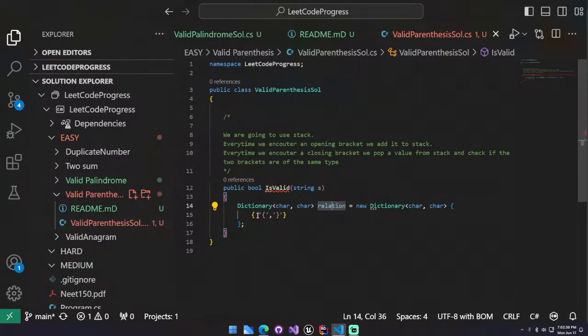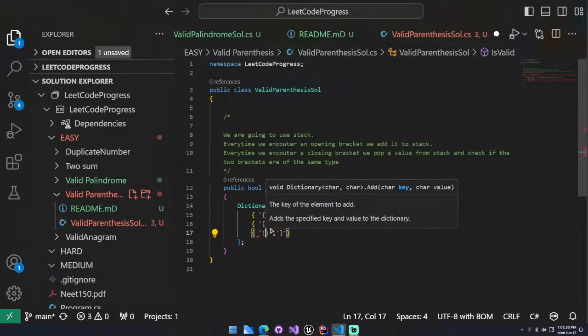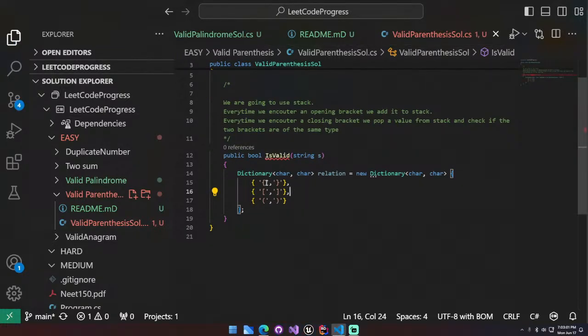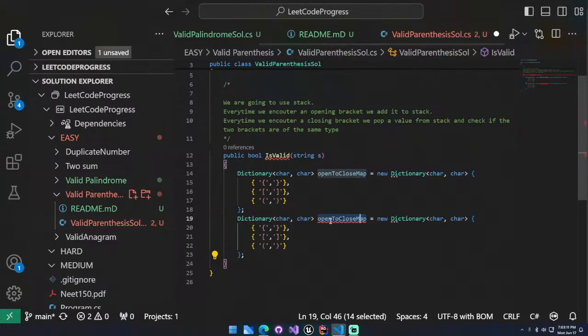dictionary itself. So we are mapping it. We are also going to map the squares, and then we forgot to add a comma. So it's going to be here, and then we are going to have the other one. Okay, so we have 3 of them. This is, let's say, the open to close map. Then we want to create another one, a close to open map.